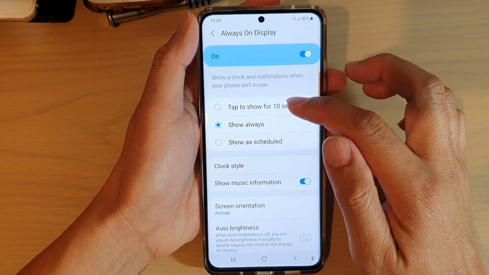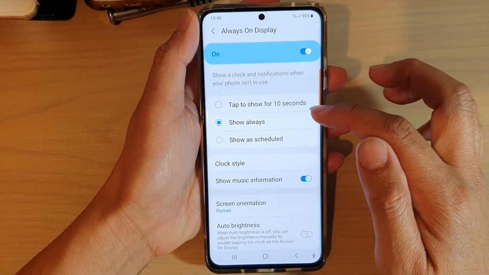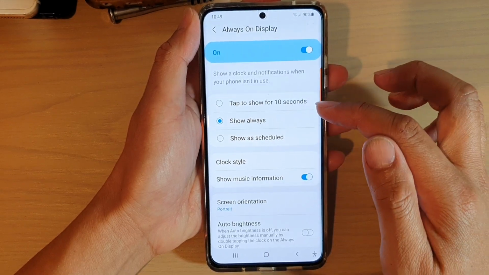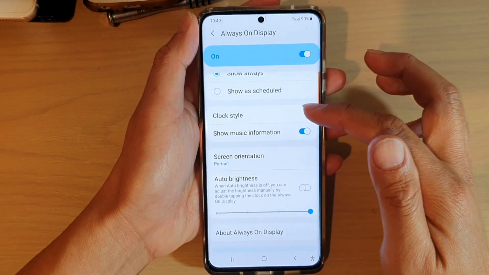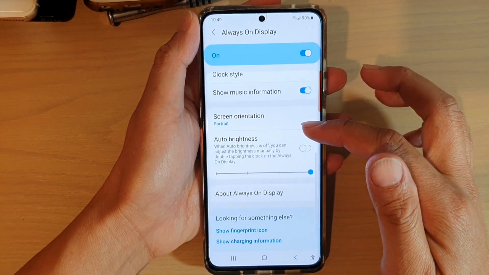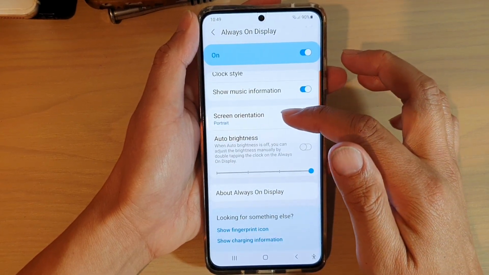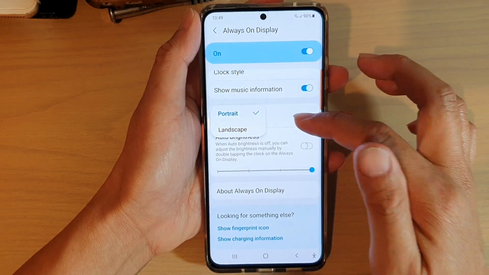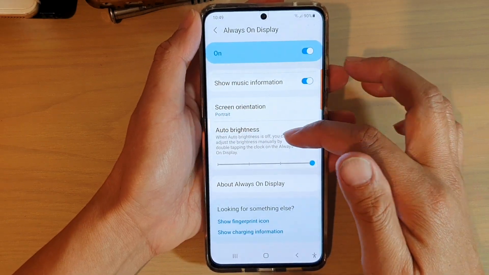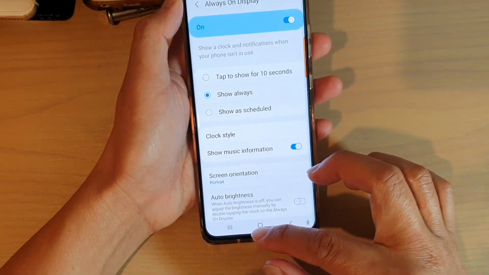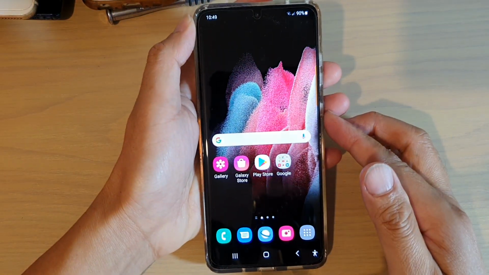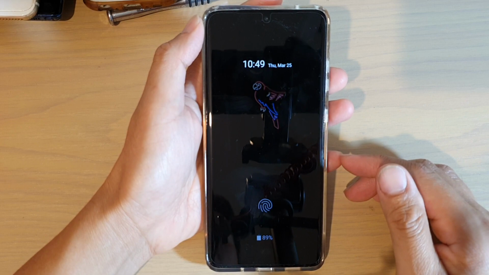you can choose tap to show for 10 seconds, or always shows always on display, or show as schedule. You can change the clock style, show music information, set screen orientation to portrait or landscape, turn on or turn off auto brightness, and so on. And that's it. So now that it is on, we can have a look to see what it's like.